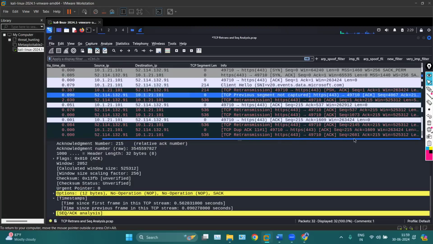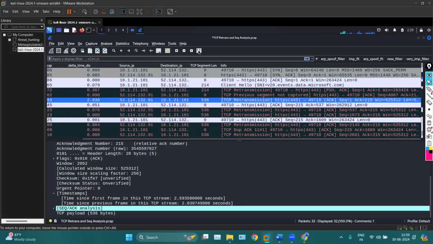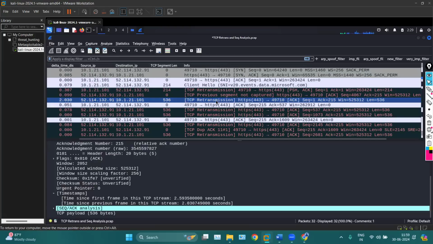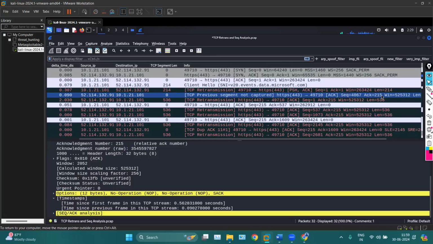And if you notice, the SEQ number is a kind of suspicious here. You can see the SEQ number in this packet is 4067, and 215 is the ACK number. Which means the server is saying that I have already sent this much data and received 215 bytes of data. Which means the client hello packet has finally been received. That is why we have this 215.